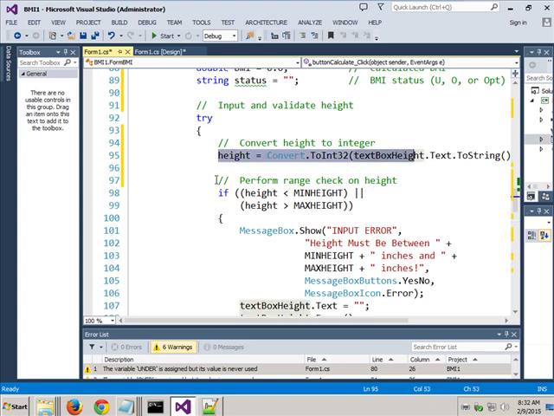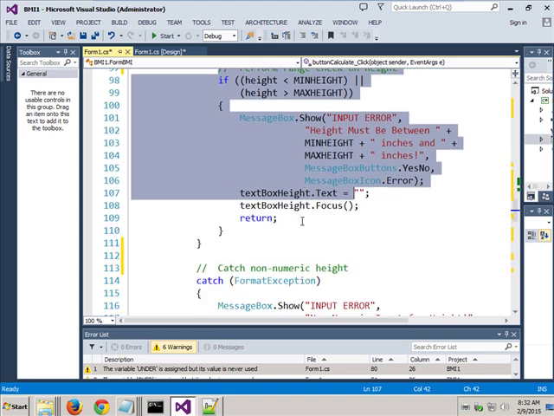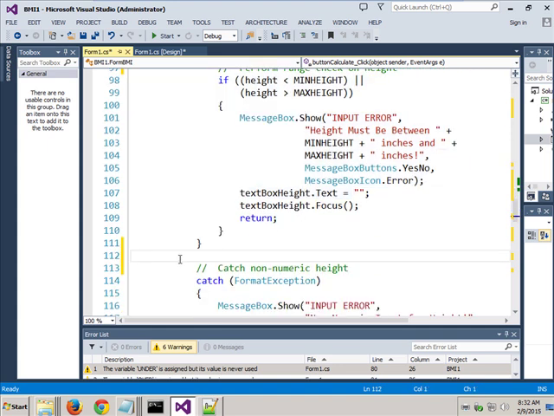So now I'm doing this. And if this fails, if I put in a number less than 12 or a number greater than 96, it also fails. But if I get down to this line right here, this blank line 112, this should make sense to all of you in here. That means I put in a valid height. It's numeric, and it's within range. So now I'm doing the same thing with the weight.